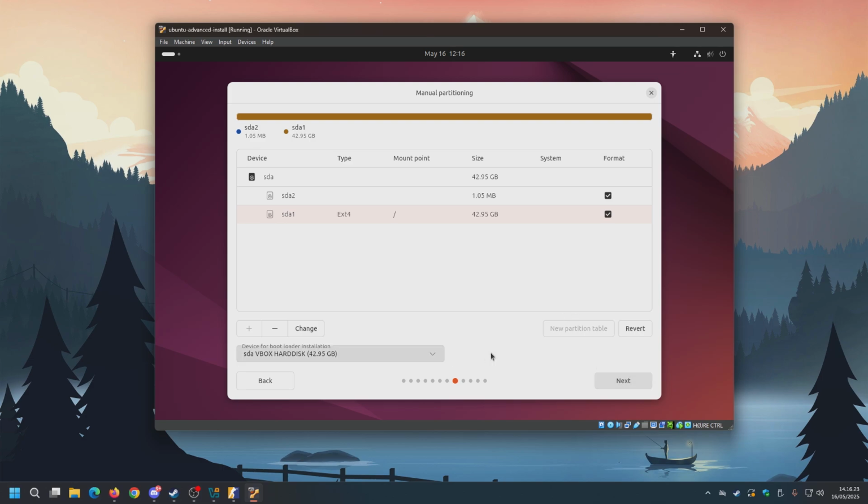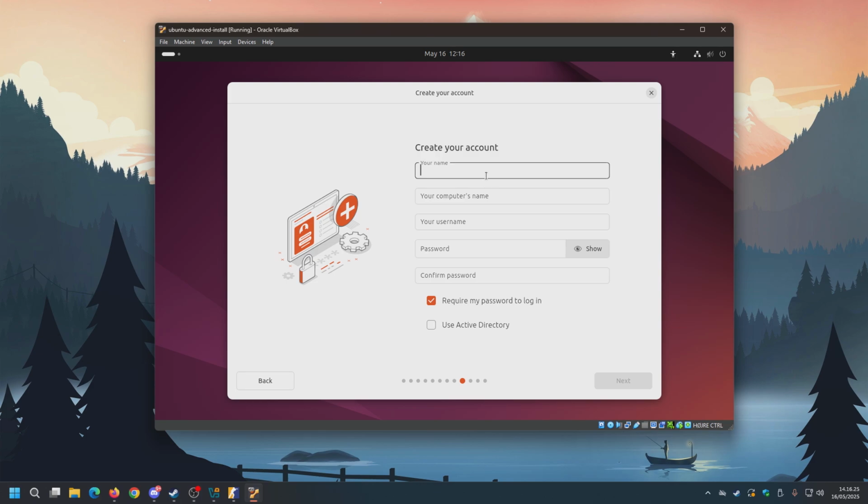Let me just quickly check. Yeah. Then we can select next, and now we have to create our account. I'm going to be going with John Doe. You can select your personal name, or you can select an alias depending on what you want. I'm going to go with advanced install, in advanced Ubuntu. And then I'm going to be selecting a username of DBB and then a perfectly safe password.